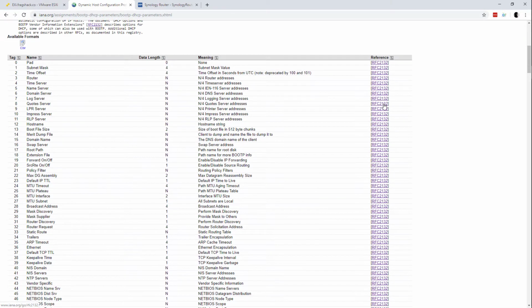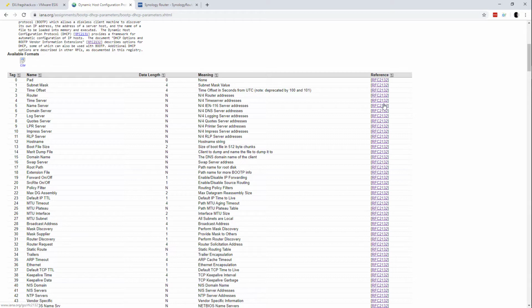One of the things I want to show you an example of is a list of all the different scope options. For example, we may want to set up a time server. That would be option number 4. It will allow us to set up a dedicated time server, and all the machines would synchronize to that, so we keep all our clocks organized. There's a ton of different settings you can go through.